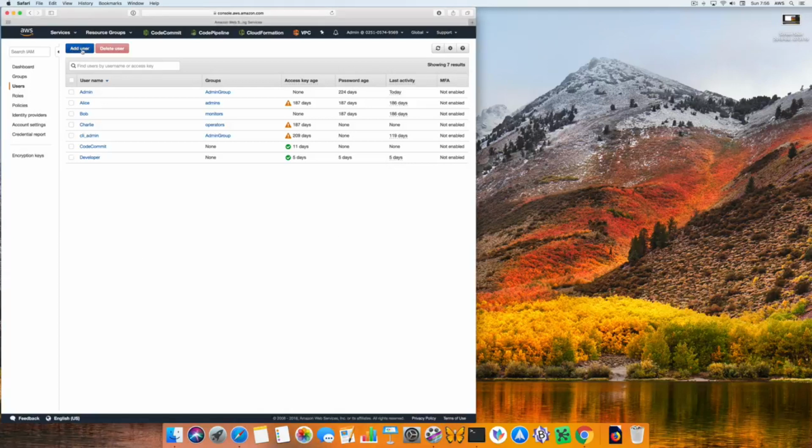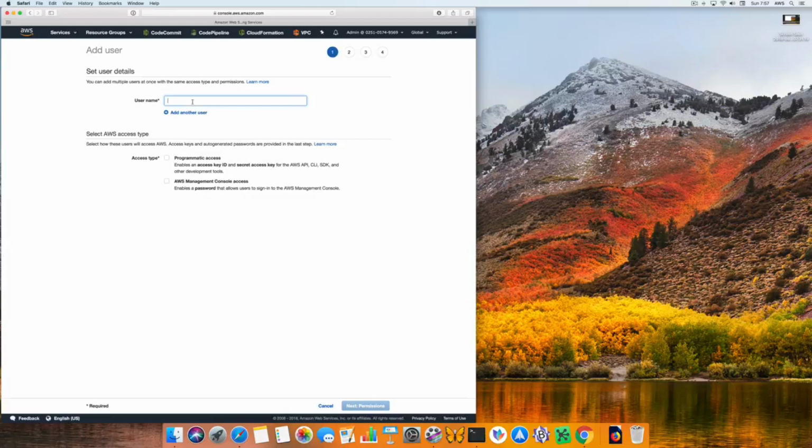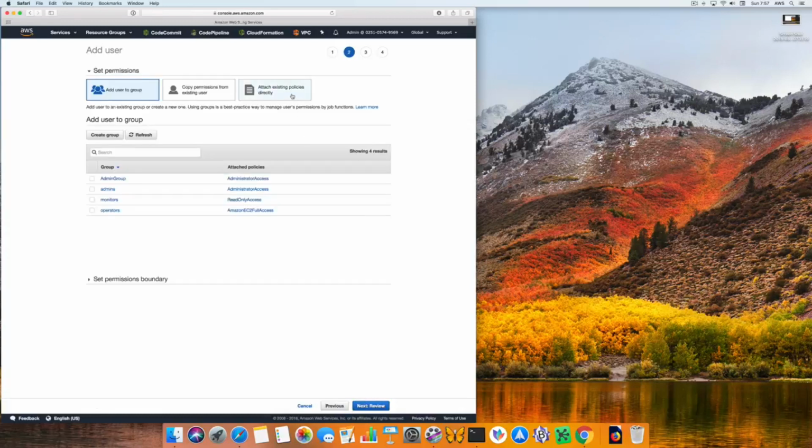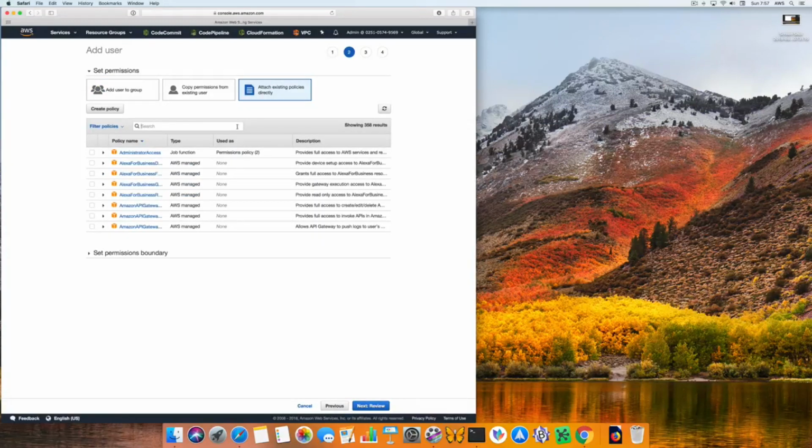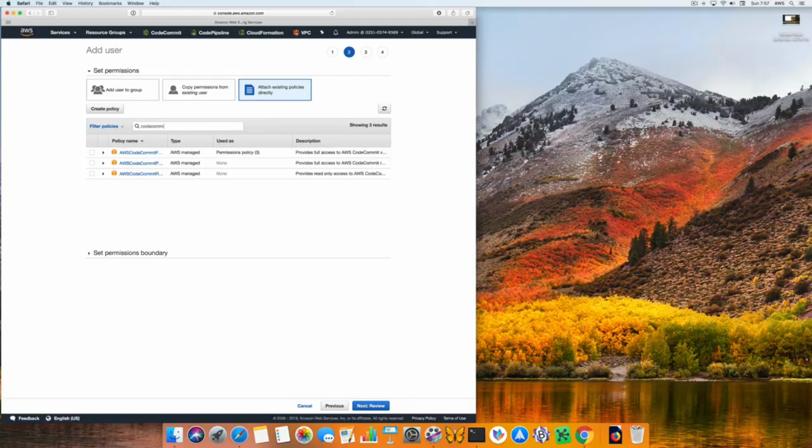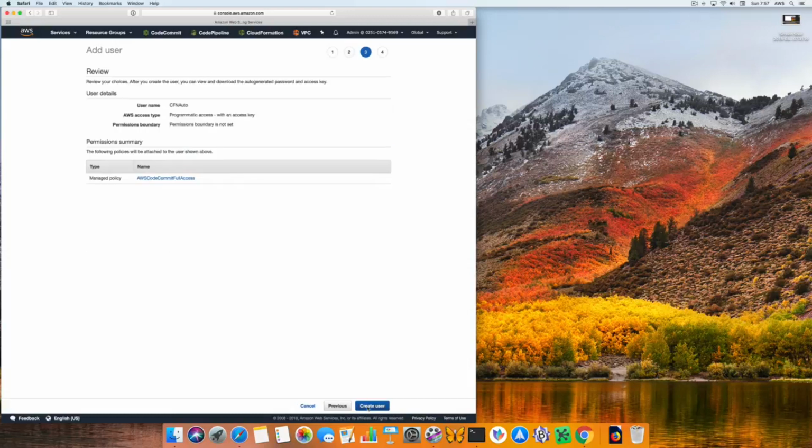So I'm gonna add a new user and name it CFN auto. Gonna add programmatic access as usual for the AWS CodePipeline interface. And for permissions, we need to add CodeCommit access. So we can use this CodeCommit full access for this demo, but of course it could be different in a production environment with different security requirements.